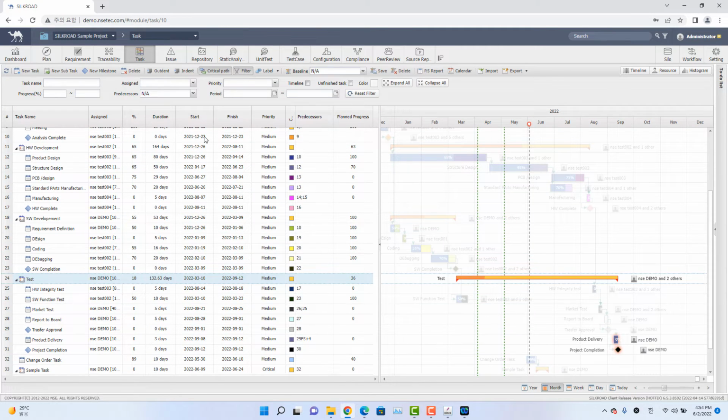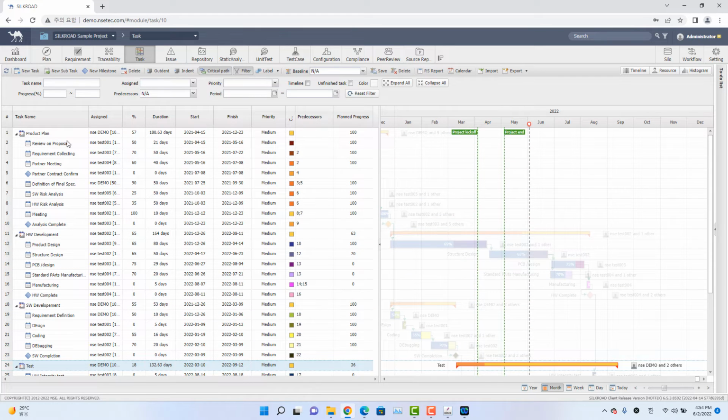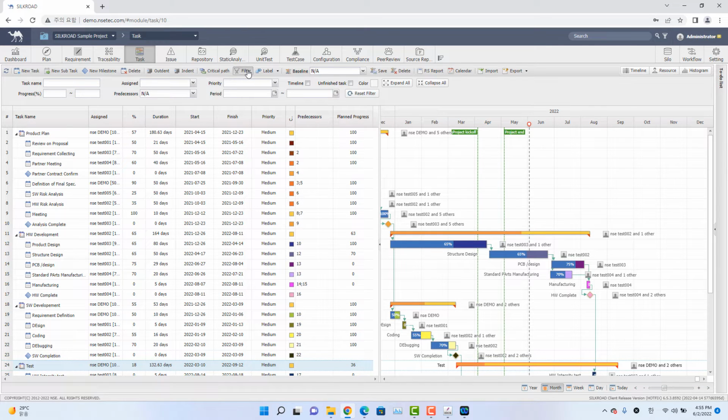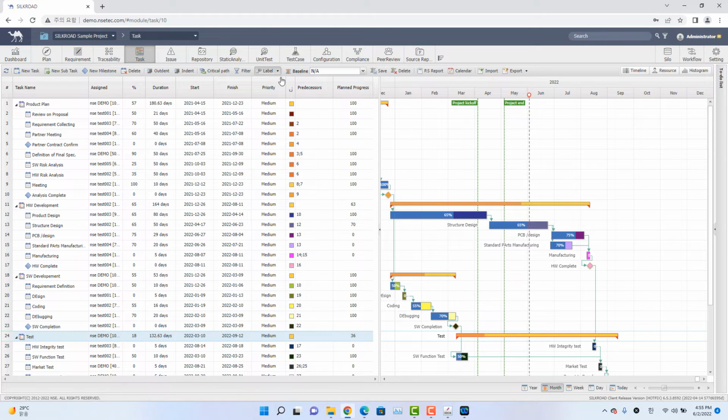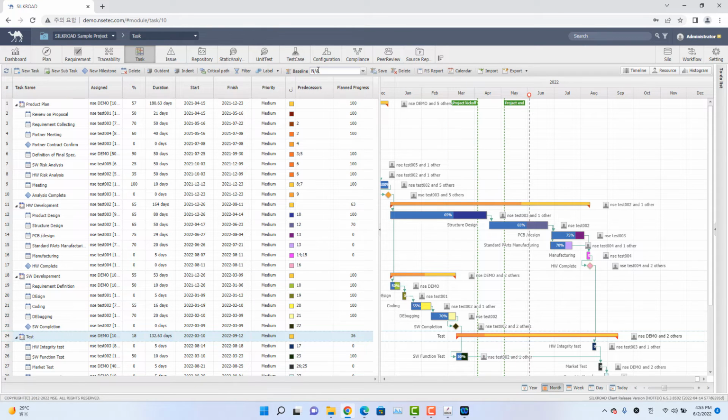Next function is the filter function. You can filter specific particular tasks according to your filter options here. This is going to be very useful as the count of tasks gets higher. So don't forget to use this. And if you click the label button, there will be two different options. One is the title on and off, and the other is the assignee's name on and off. So it's quite a simple function.